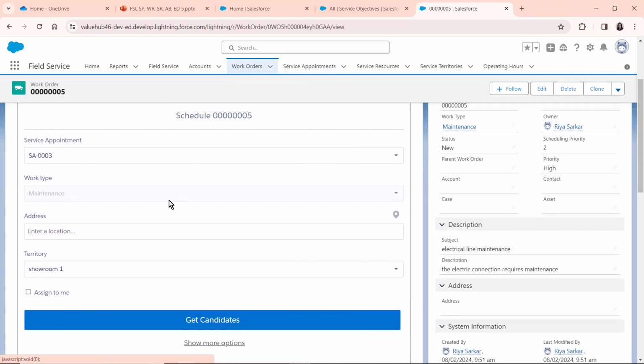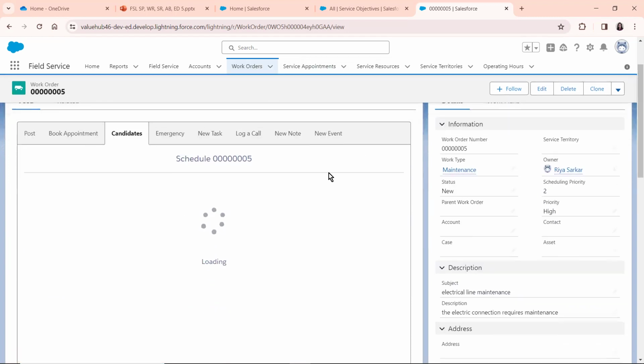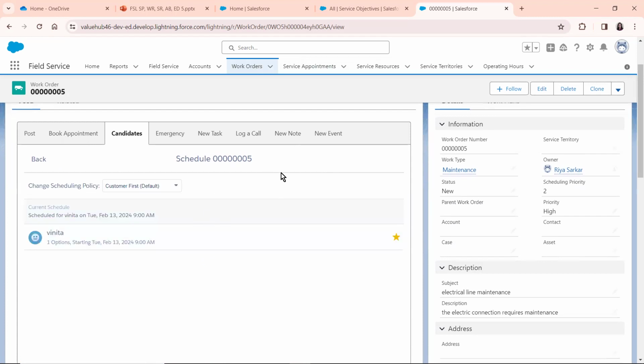As you can see, the service appointment, the work type, the address, and the territory. And you click on get candidates. And once again, like I said, if nothing appears, don't really worry because it's a brand new org. So once you fill in more data, a whole list of candidates will appear here. But as you can see, I only got one service resource since this is the only one who is available. So this is the one option and it's given a star based on how recommendable this particular candidate is.